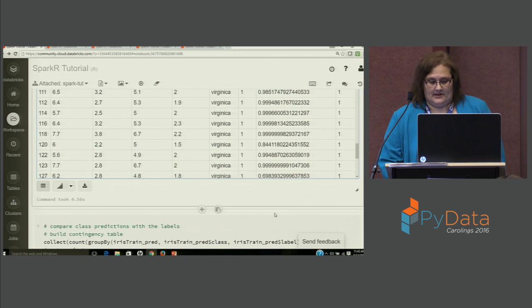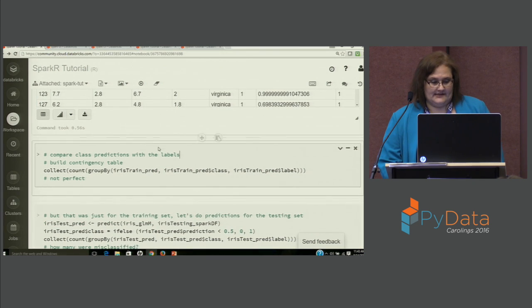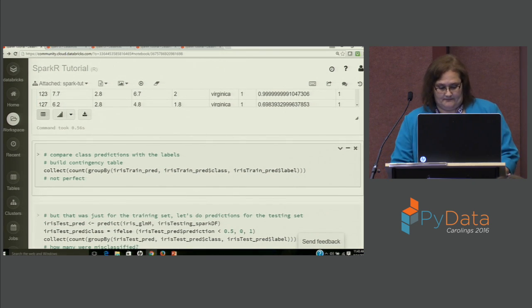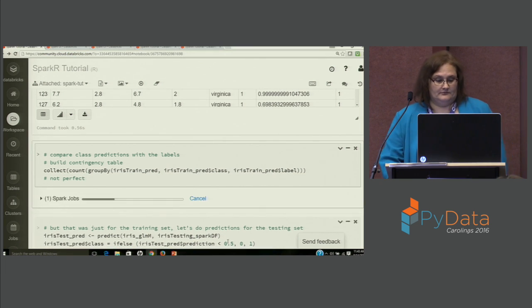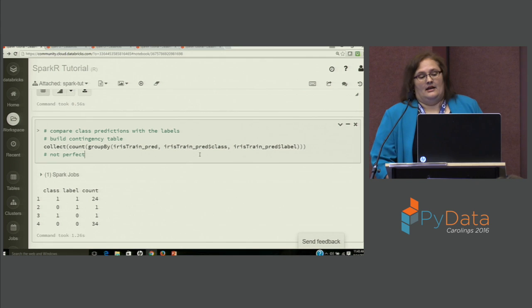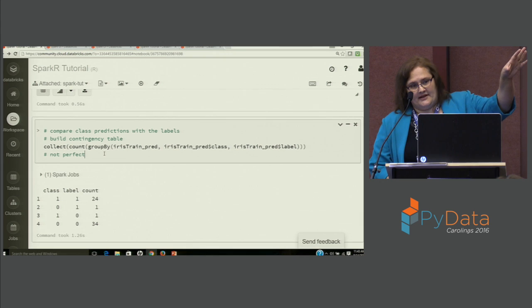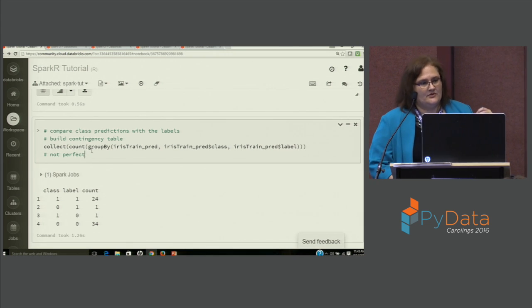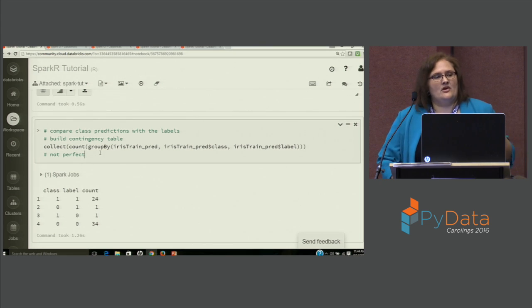Those are perfect. Okay, let's really compare the predictions by building a contingency table. Now, I am running count and group by on the Spark data frame. I am not bringing the data frame into R to be able to see what my predictions are. And then I'm doing collect because since I'm doing a contingency table, I know that it is not going to be a lot of data. It's going to be just a table. So collect is fine here.